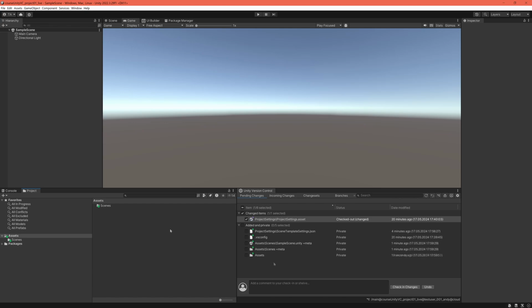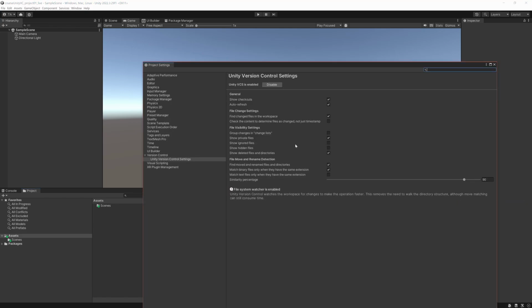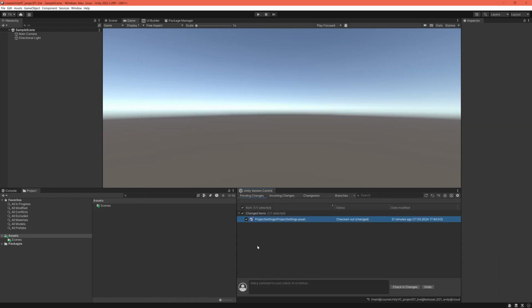As we discussed in the course, we are not really interested in tracking private files because they make it harder for us to see what the actual changes are. So what I'm going to do first is to go into the version control options, which you could also find in the normal Unity settings, and uncheck Show Private Files. Much better.